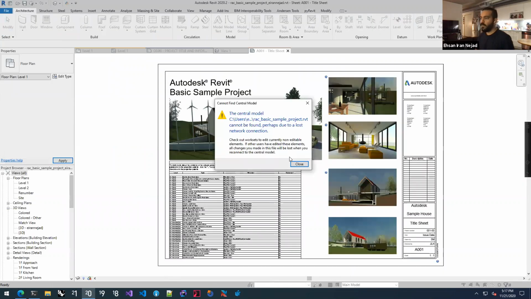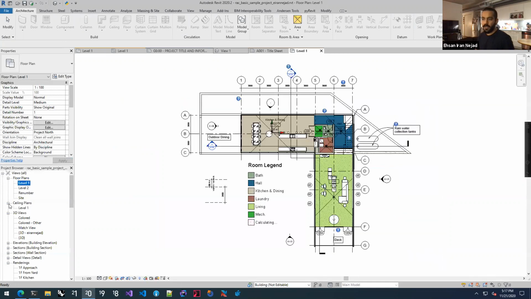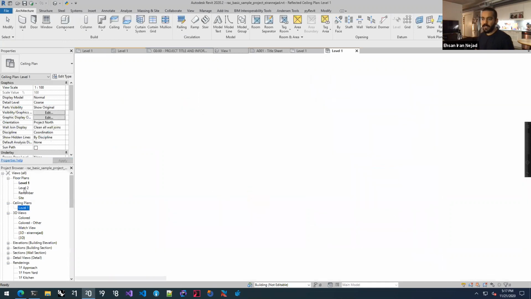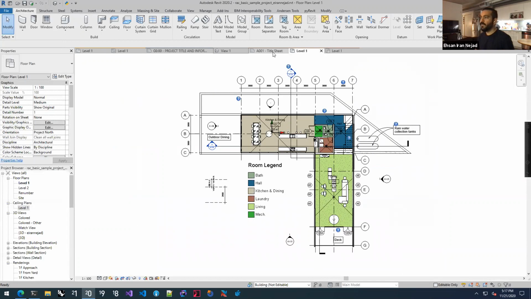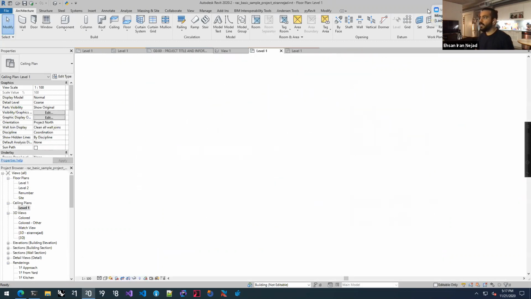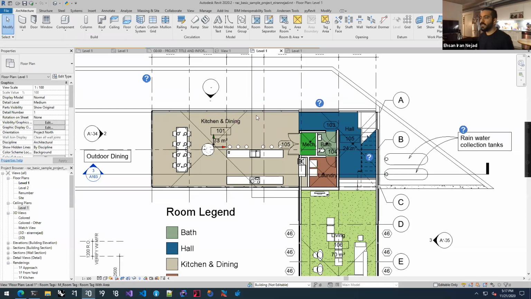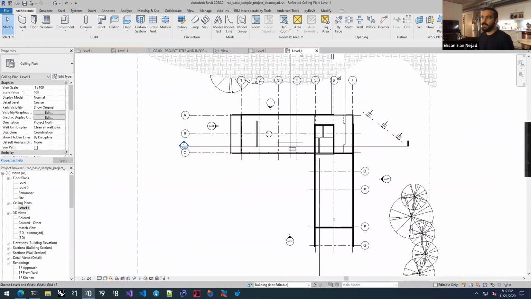If you work, like I was an architect and I worked a lot on floor plans and ceiling plans. In this case, I have a floor plan for level 1 and a ceiling plan for level 1. A lot of times, when you're working in an area, you have to go back and forth between these two different views. What's really annoying is that a lot of times they're at different scales.